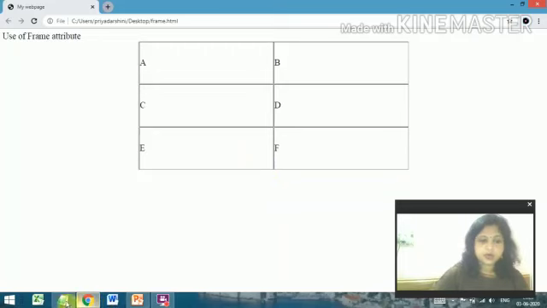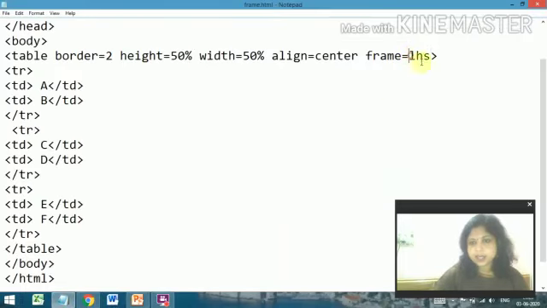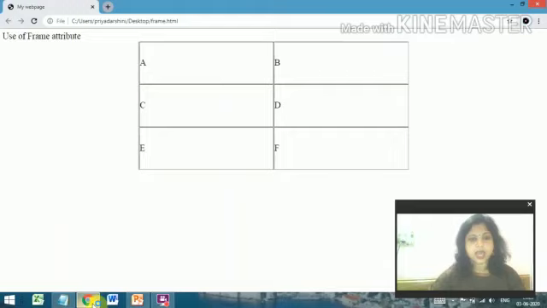So next go and test RHS. Similarly RHS is your right hand side border. So only the right hand side border will display, other borders will be absent.